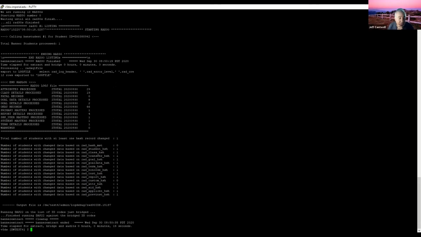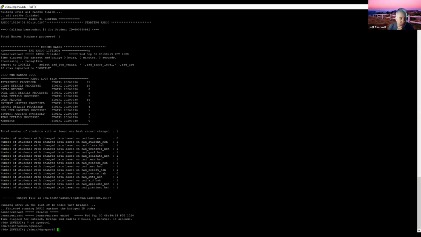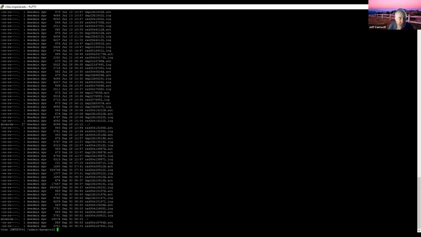So Matthew, if you want to just do a CD space, DGW spool, all one. Yep, there you go. Okay, now do an LS space minus LTR. Yep. So that's going to put the latest one at the very bottom. So more of that last one there. That RAD 30. Yeah, right there. Yeah, copy that.